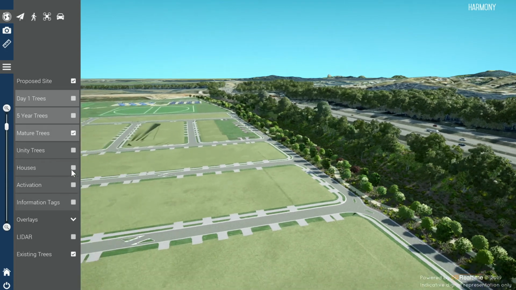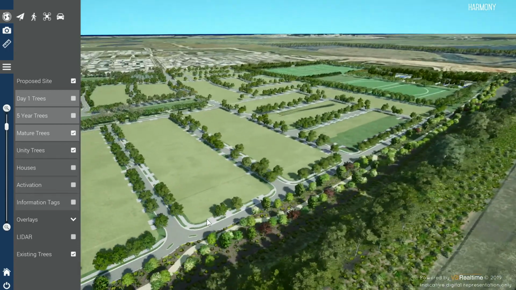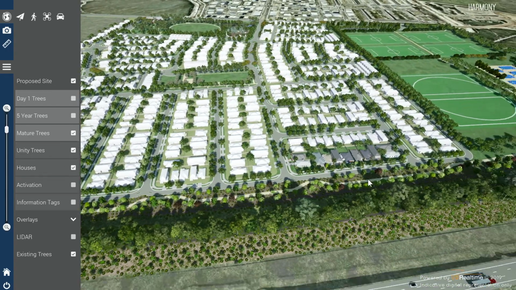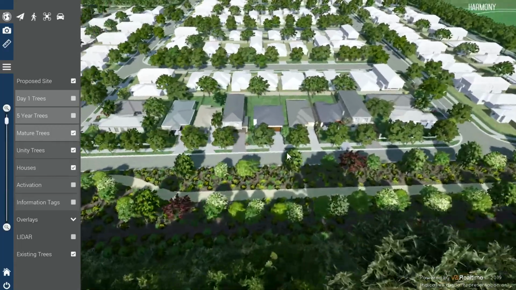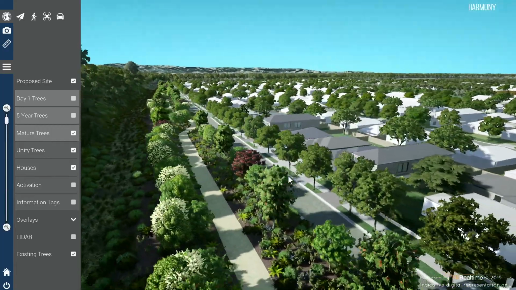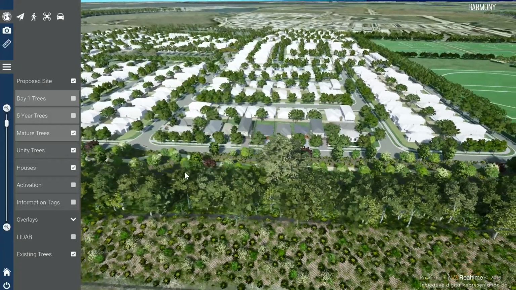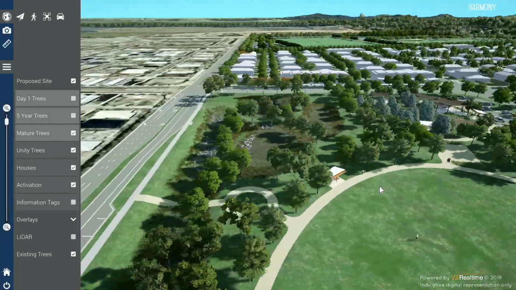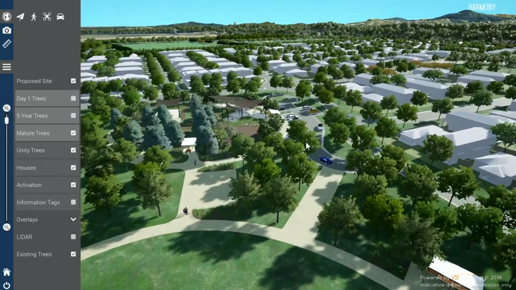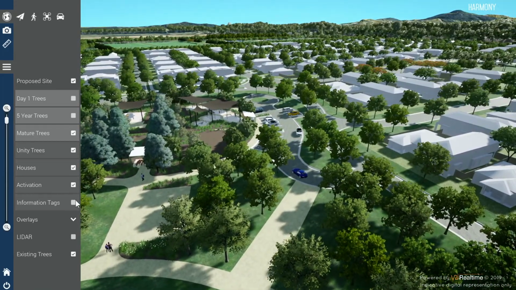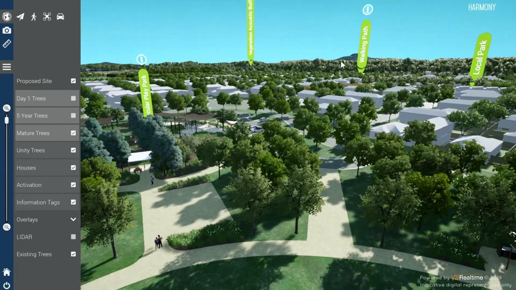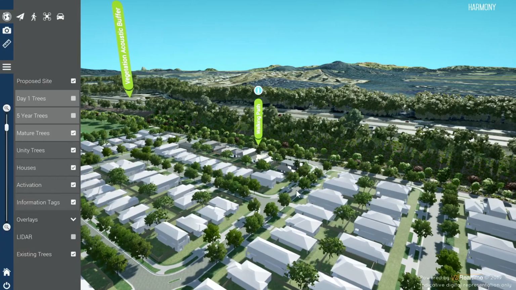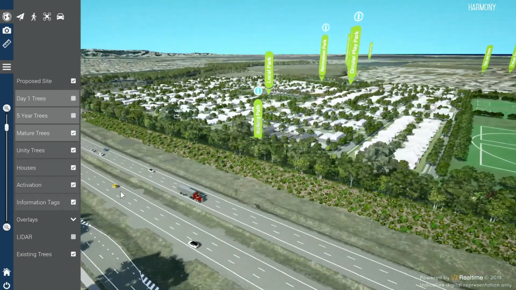In addition, you can turn on Unity trees. Grayscale houses are around the site with a number of higher detail houses in front of the buffer, as well as activation, which largely concerns people and cars around the parks, and information tags that can be clicked on to move closer to that area and bring up a number of reference images where available.